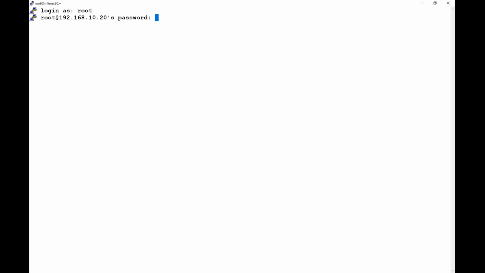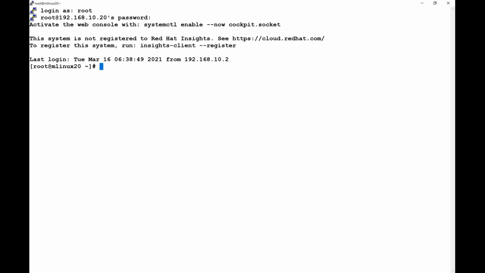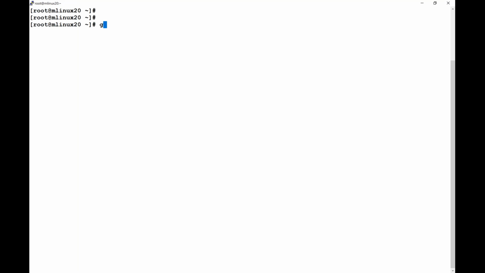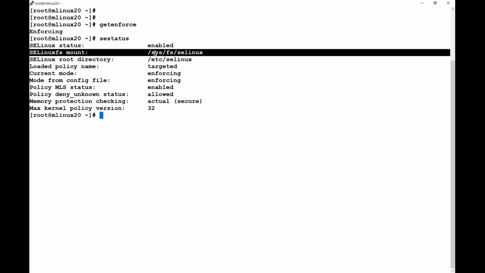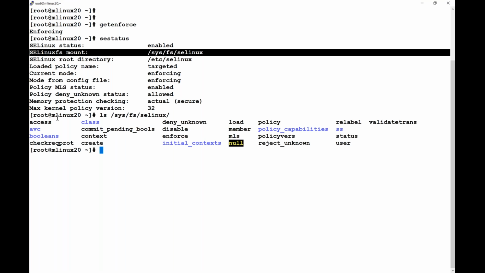Let us say, guys, I would like to check which mode SE Linux is presently in: enforcing, permissive, or disabled. You can go with the command getenforce. When you run this command, it tells you the present state of SE Linux is enforcing. To get a little more detail, you can go with sestatus. When you run sestatus, it tells you SE Linux is enabled, and the data related to SE Linux is kept in the sys fs linux folder, right? So if you check ls /sys/fs/selinux, you will find here that all the data of SE Linux is kept here.